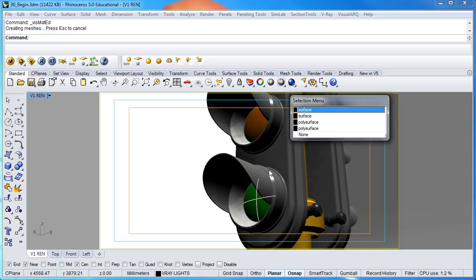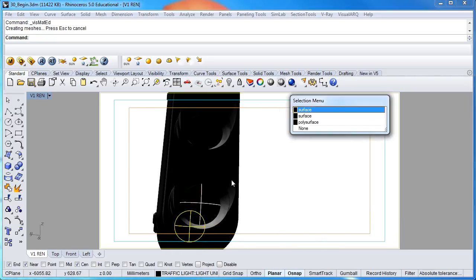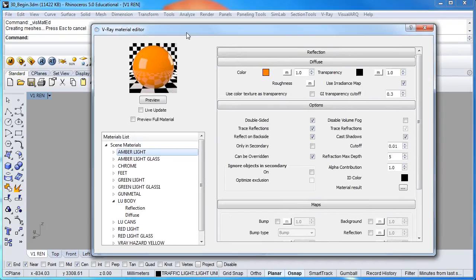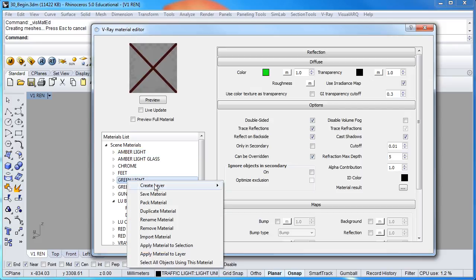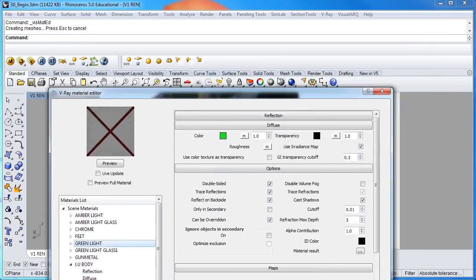So left click, grab the front surface, hold down the shift key, grab the surface at the rear, bring your material editor into screen. Okay, scroll down and highlight the green light, left click, right click to tell it what to do, apply material to selection. There we go.